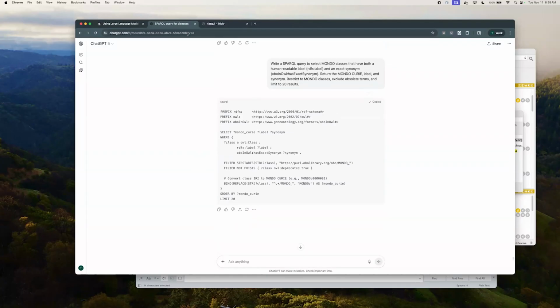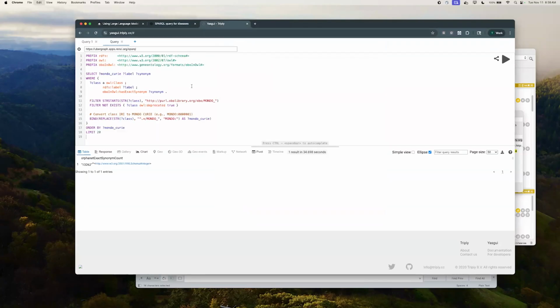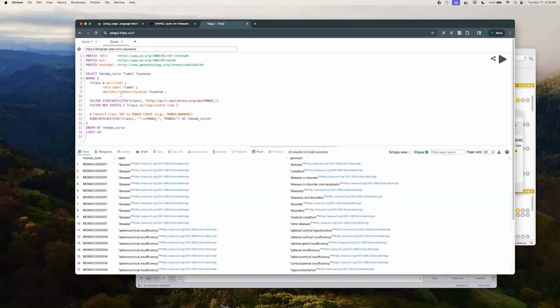Okay, and we can test out this. So again, we're getting the query, the label, and the synonym, and it needs to match all of these patterns. And we're limiting it to non-obsolete Mondo classes. And in this case, you can see that for each exact synonym for the Mondo class, we're getting a new line in the results, and that may or may not be the format of the results that we want.